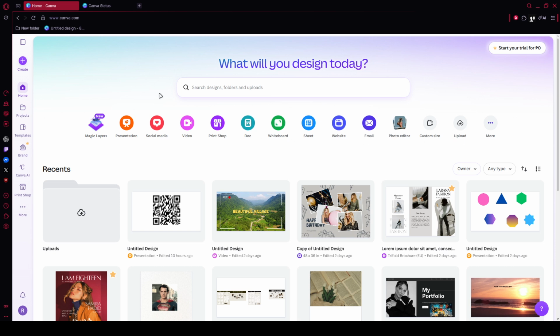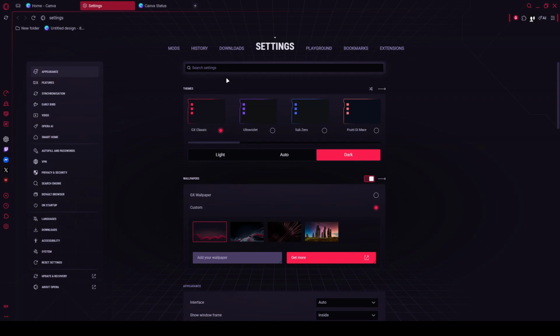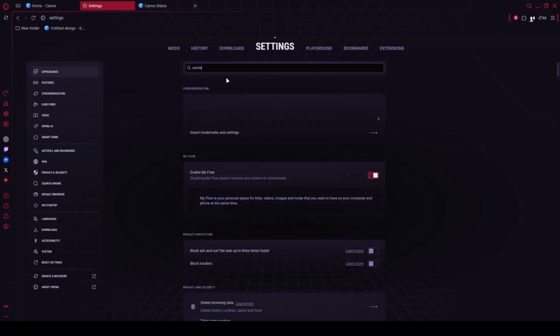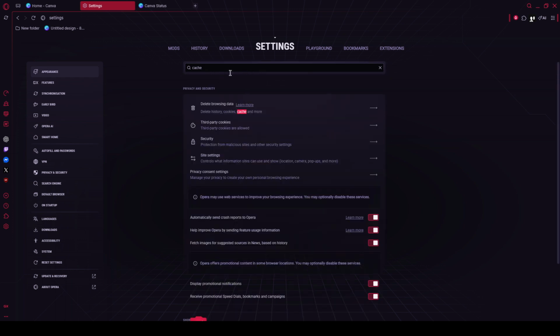Next, clear your browser cache and cookies. Old or corrupted cached files can interfere with Canva and make the editor feel sluggish. In your browser, click the menu in the top right corner and choose Clear Browsing Data. Set the time range to all time, then make sure cookies and other site data and cached images and files are selected. After that, click Clear Data. This removes outdated temporary files and often gives Canva a much cleaner session the next time it loads.